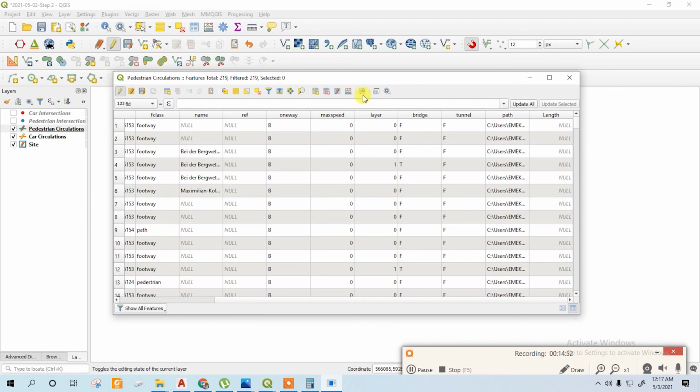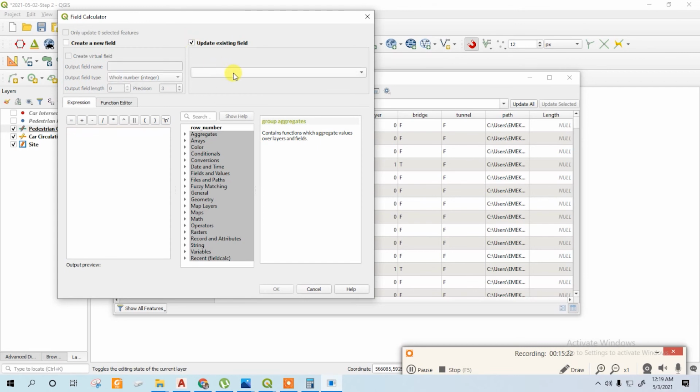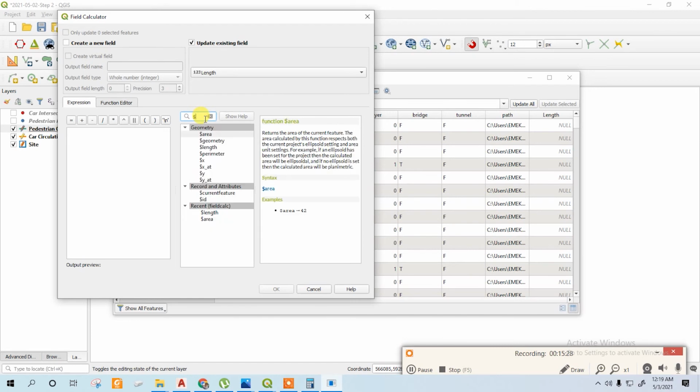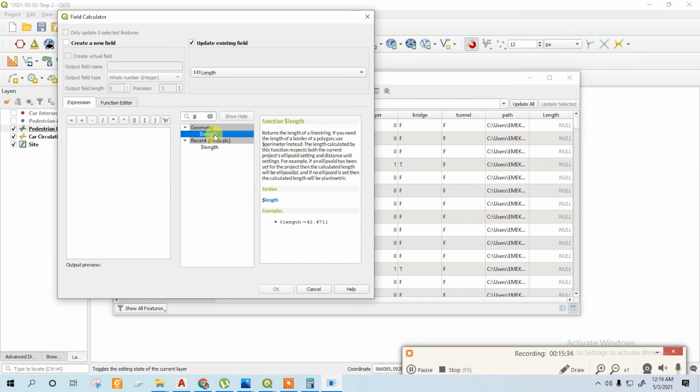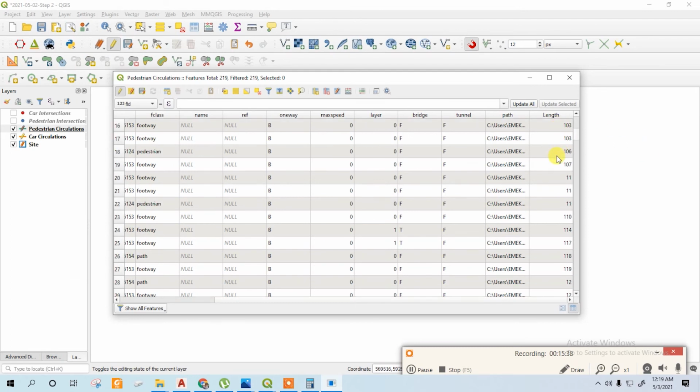Now we will go to our field calculator, update existing field, select the length, and search here for $length. You'll find this in geometry. Double click on it, then just press OK. Now we'll get all the lengths here.